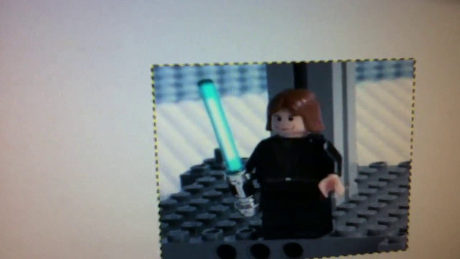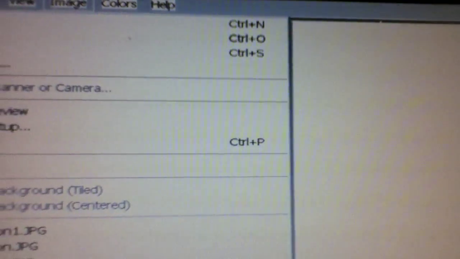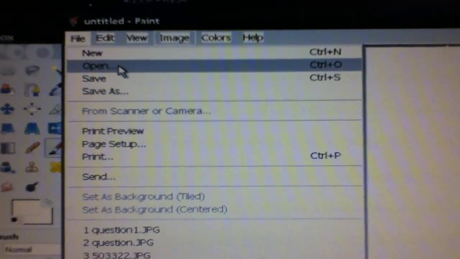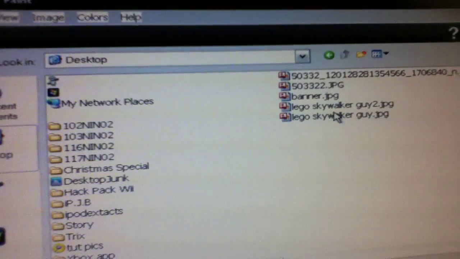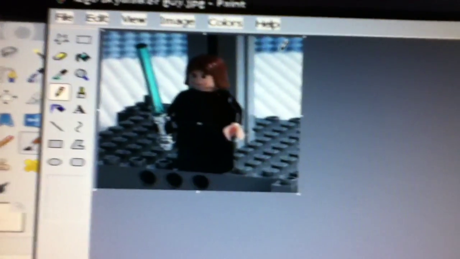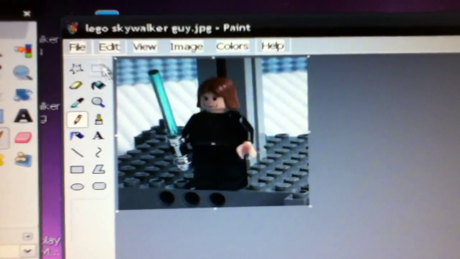Another way you can do this is with Microsoft Paint. I just go to start, run MS Paint. There's another way to do this. This is way cheaper because you don't have to go looking for a download. So just open, find your picture, just find the original, and click open. The picture is going to be there. If you have the time and you feel like it, I would do the other one.